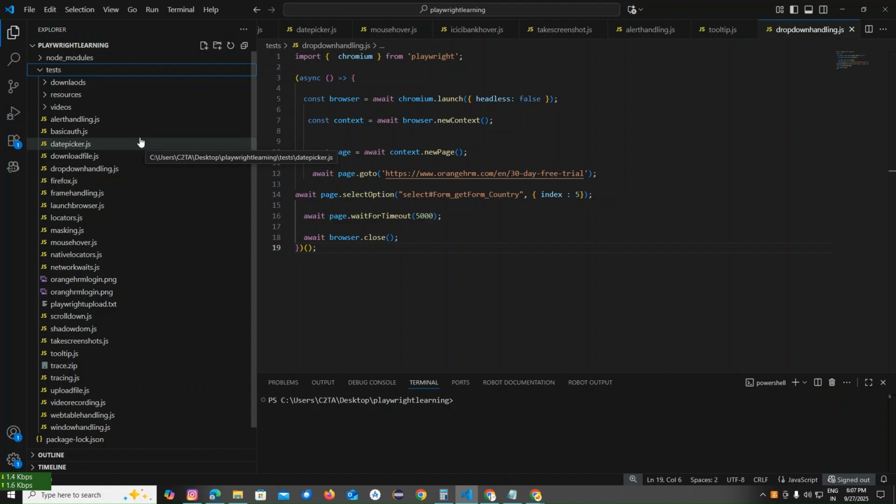GitHub is a centralized repository where we can store the code, pull it, push it, and share it across the team. You can collaborate with your team on updating the project. So let's learn how to push the code to GitHub from the Playwright automation.